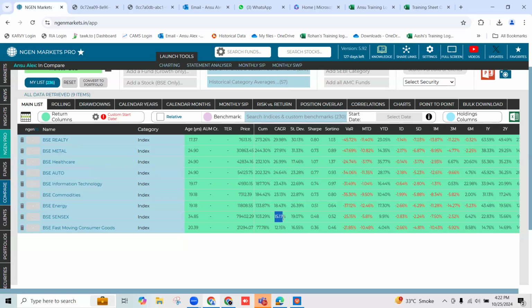If you look at BSE Sensex, the risk happens to be 19 percent, while the return is considerably lower than the risk. The returns are only 15 percent.